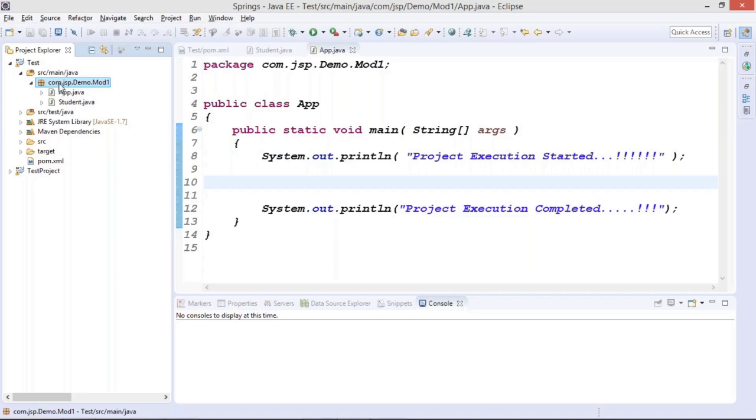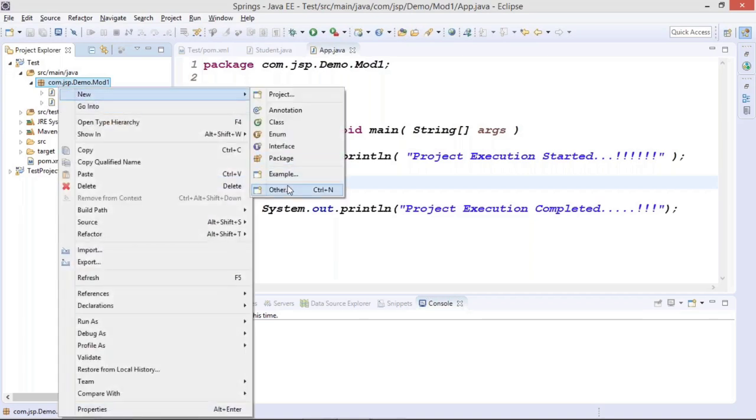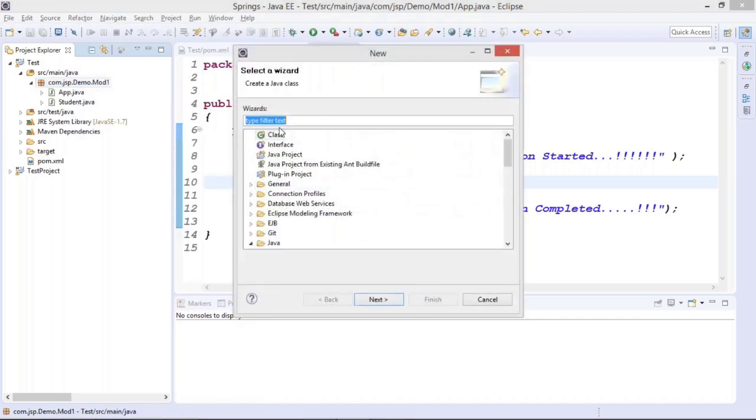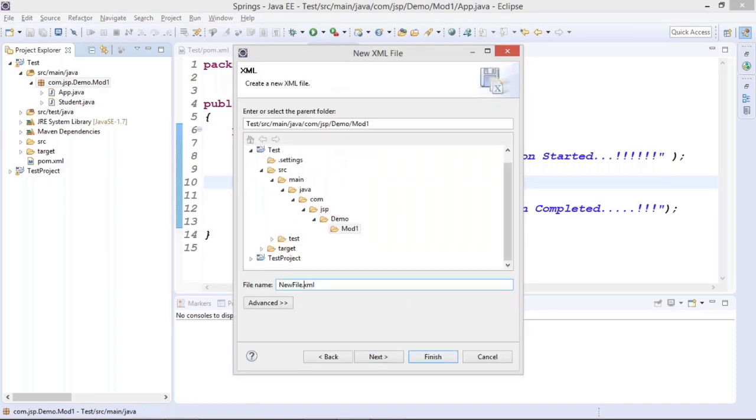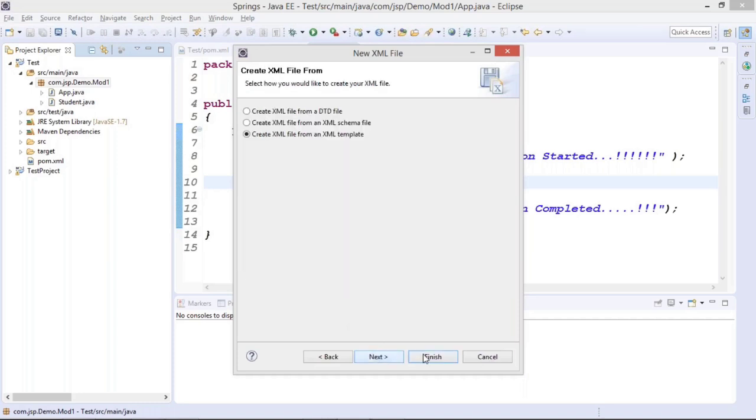So right click, go to New, and select Other. And here you have to select XML file. You can give any name for this configuration file. Let's say this is my first configuration, so I'll say config1.xml. You can give anything. Next, click on Next and Finish.